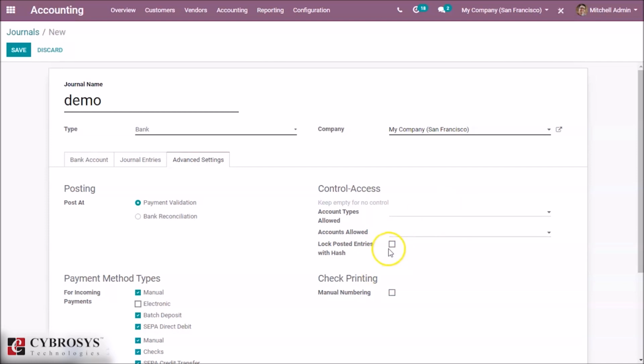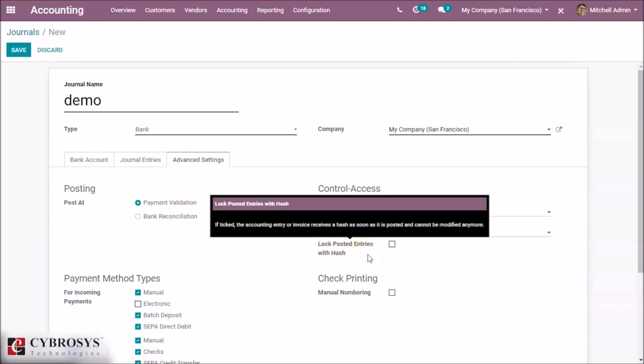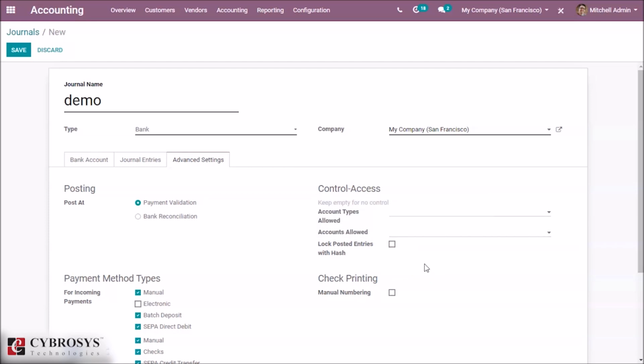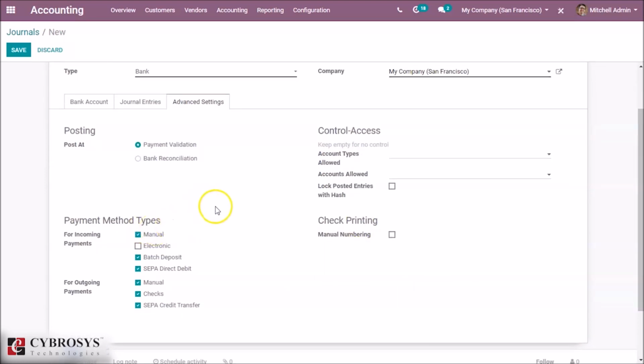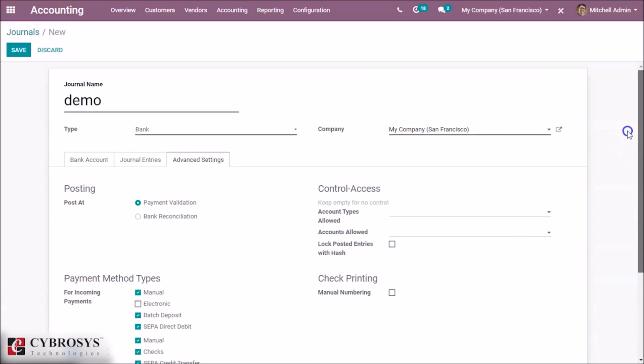And by clicking this, lock posted entries with hash, the accounting entry or the invoice receives a hash as soon as it is posted and cannot be modified again. And here we can see the payment method types. It refers to the incoming payment methods, the manual type, the payment methods outside of Odoo, and bank deposit, and these are all specified as payment methods.